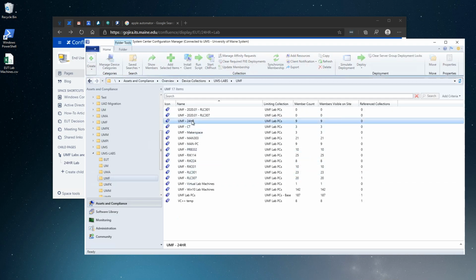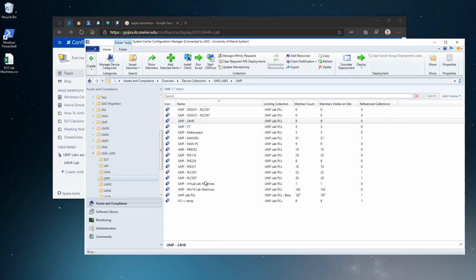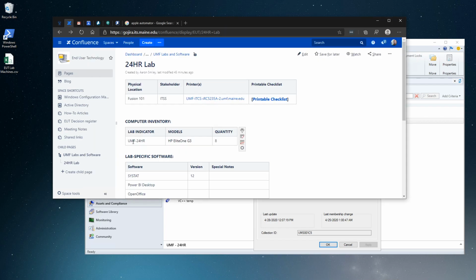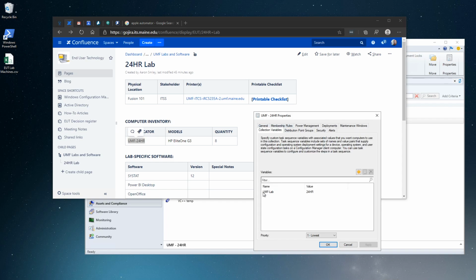So here's our lab. This collection, let's look at the properties of it. We'll have two things that we care about. One is it's going to have a collection variable, like we're talking about here, this lab indicator, or the ticket label. It's also the collection variable. So UMF-lab, and this would be different depending on what campus you're at, is going to be 24-hour.